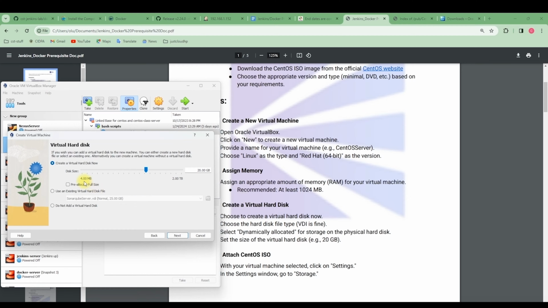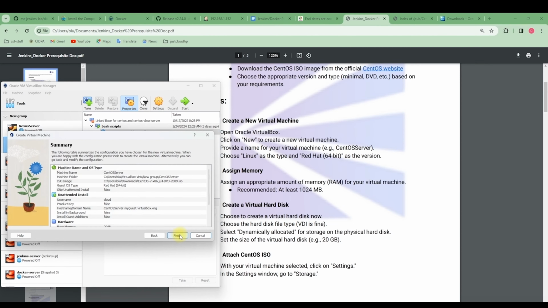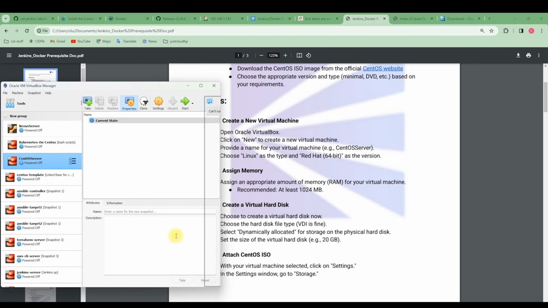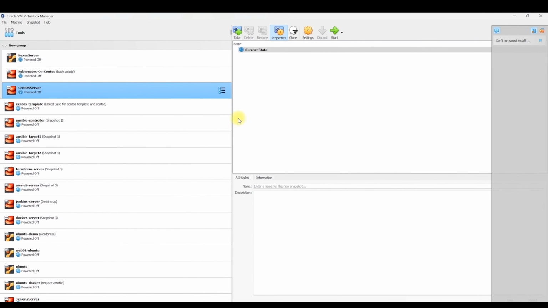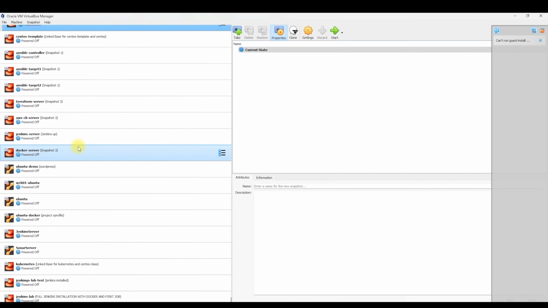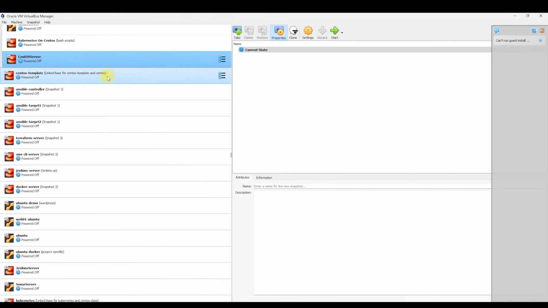Alright, next. Here, the storage, I'm going to leave it just like that. If you look right here, we have at least a minimum of 20. So I'll go with that and do next and finish. So the virtual machine is coming up. Alright. We should have our virtual machine somewhere here. Alright, this is our virtual machine right here.